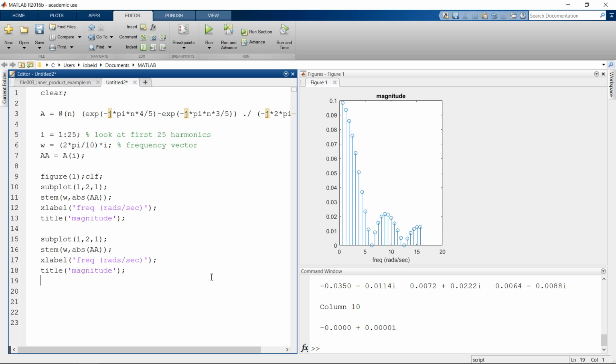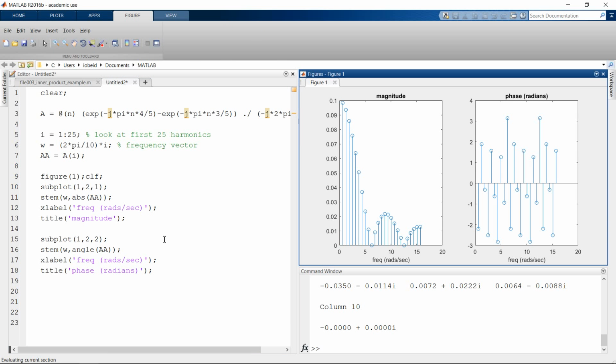So now I'm going to create the phase plot. I'm going to issue the subplot command again. Again, I want to take my figure window and break it into one row and two columns, but now I want my plot to go in the second slot, so I've changed that to a 2. I still want frequency on the x-axis, but now I want angle on the y-axis. And this will be phase in radians as my title. And there we go. It's a little bit jumbly, not really sure what to make of that, but there it is.